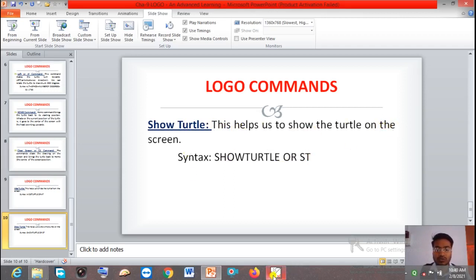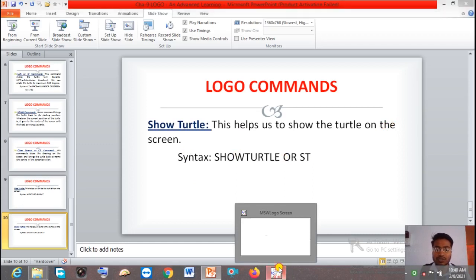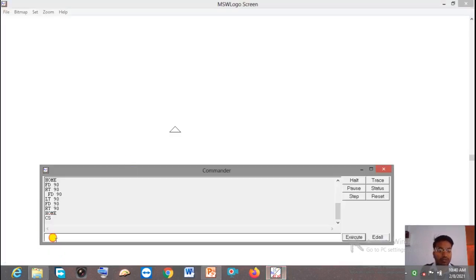Now let me show you the use of hide turtle and show turtle. Suppose you want to draw a square on the logo screen. For that you have to give FD 90. This step you can change according to your desire. Let me take 70 or 100. Okay, FD 100.